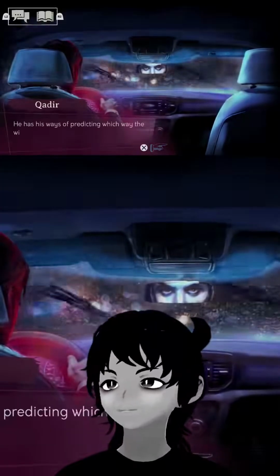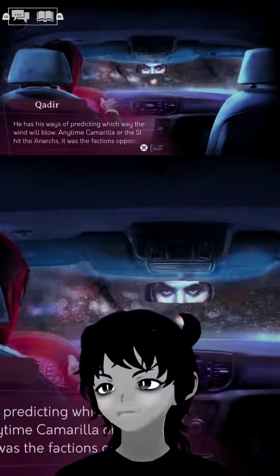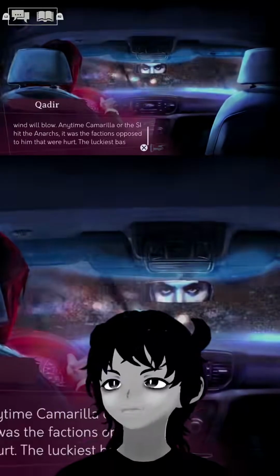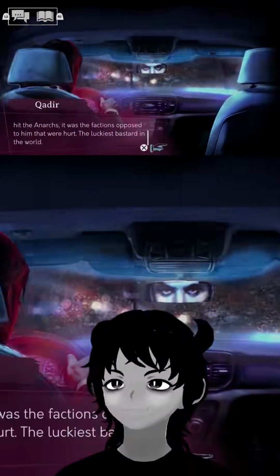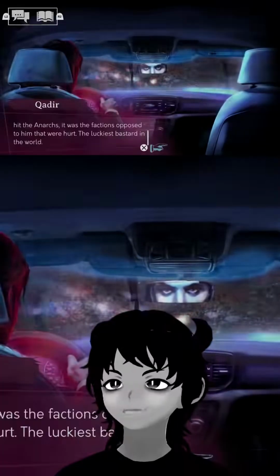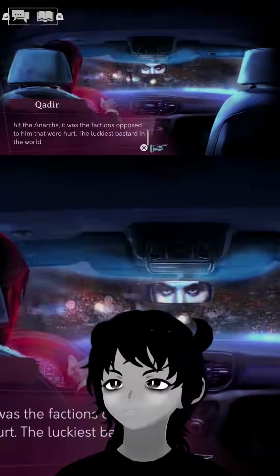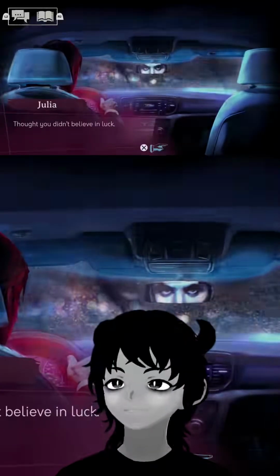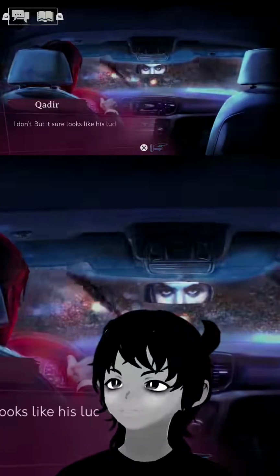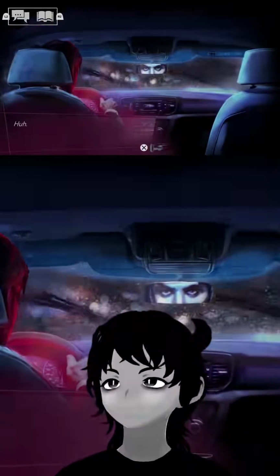He has his way of predicting which way the wind will blow. Anytime Camarilla or the SI hit the Anarchs, it's the faction opposed to him that gets hurt. The luckiest bastard in the world. Thought you didn't believe in luck. I don't, but it sure looks like his luck has finally run out tonight.